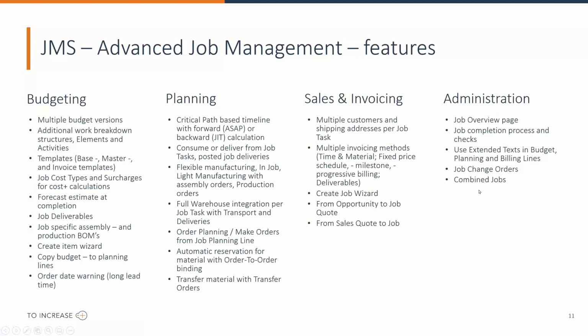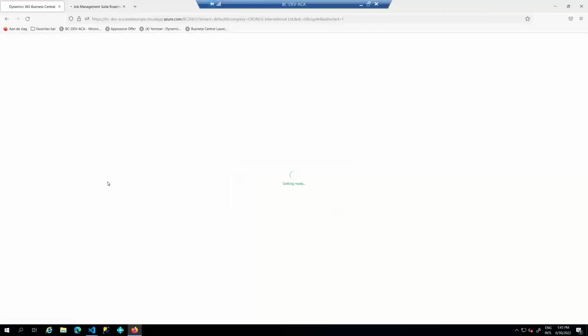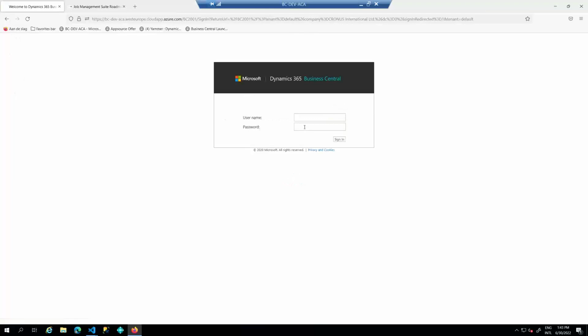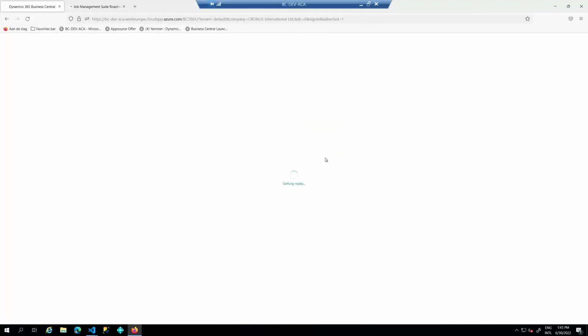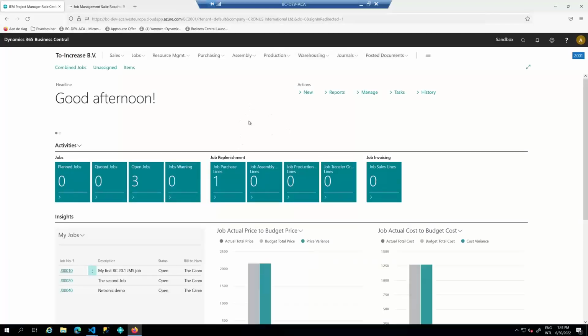If you have multiple jobs at the same customer, then you can combine the billing for that. Now let me switch to Business Central and show something of that. We have a little bit of a funny browser nowadays, because apparently we're struggling a little bit with the Edge and Chrome browsers. But anyway, this is Business Central running in the sandbox here.